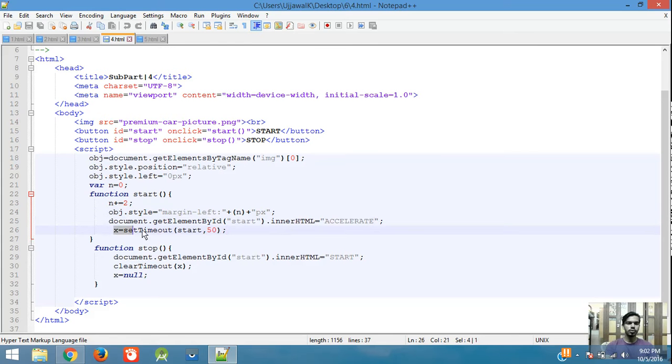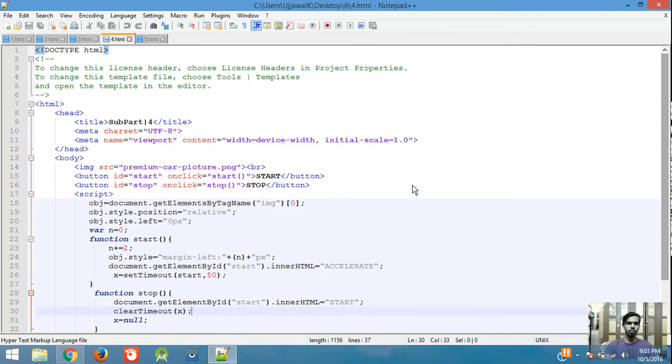And if you see here, x equal to set timeout start comma 50. So what it's doing, it's calling the set timeout function after every 50 milliseconds. So after 50 milliseconds, the start function is automatically getting called, and after that we have the stop function. So x value is getting set to null, and we have to use the clear timeout x. So this is all about the coding part.